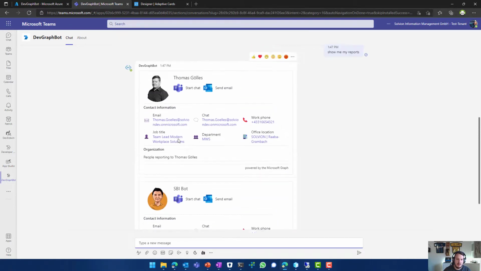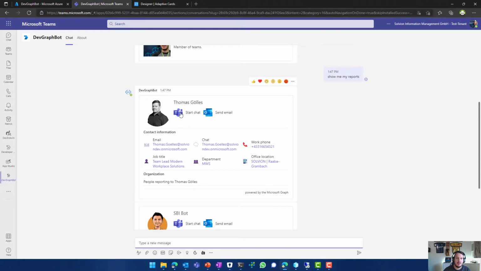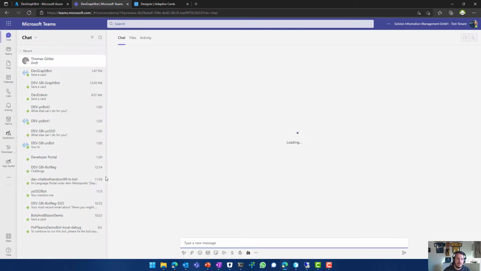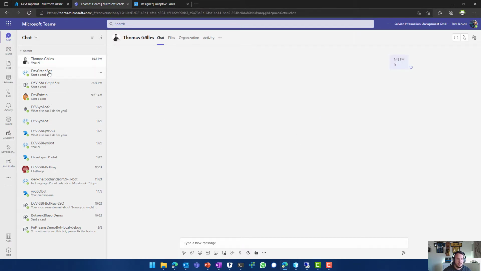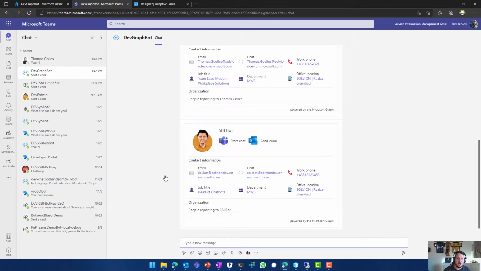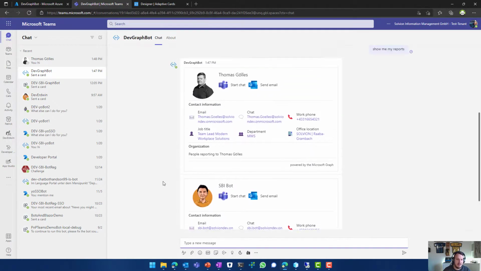And we can even utilize the buttons on top to start a chat. So how cool is that? I can now click that Teams button, and it will bring me to the chat with my colleague Tommy. Pretty awesome. But the visualization isn't the best it could be.